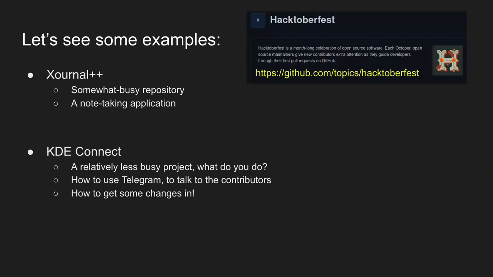So in terms of examples, the two examples we have are Journal Plus Plus, which is what Henry is going to demonstrate, and KDE Connect. I can speak for KDE Connect in that it is a relatively less busy project. I think a lot of the things that happen in there probably don't happen for a lot of bigger projects. And I think that for most of the time, bigger projects might be what you will be interacting with. So I think Henry can start us off with the example of a somewhat busy repository.